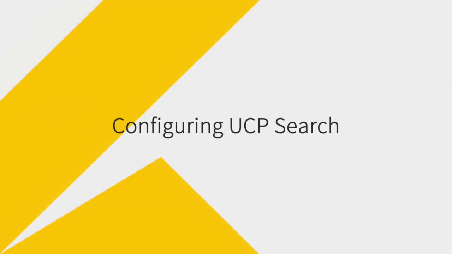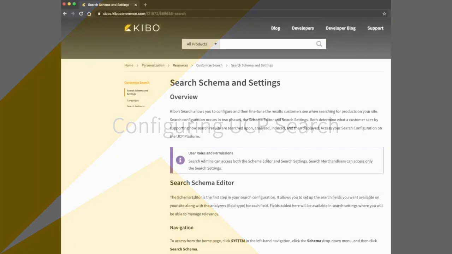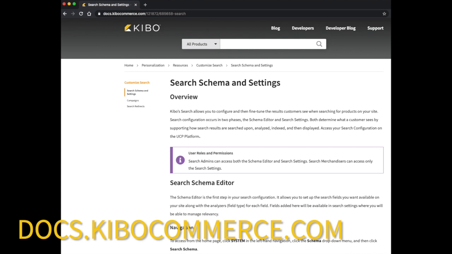Today's tip, how to configure the Unified Platform search characteristics for the e-commerce storefront. Don't forget that all of this information is on our documentation portal, docs.kibocommerce.com.